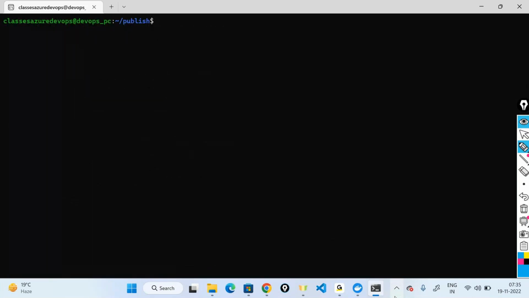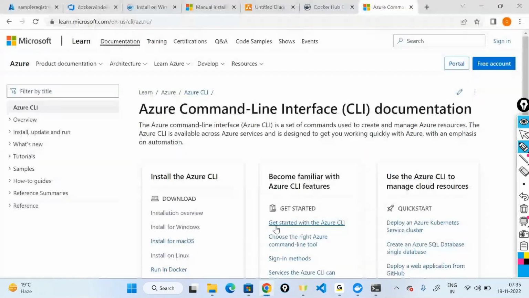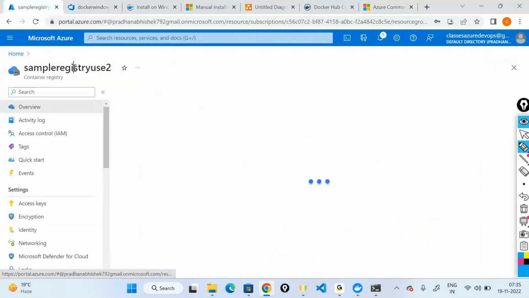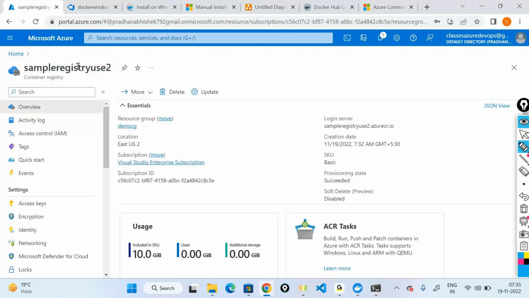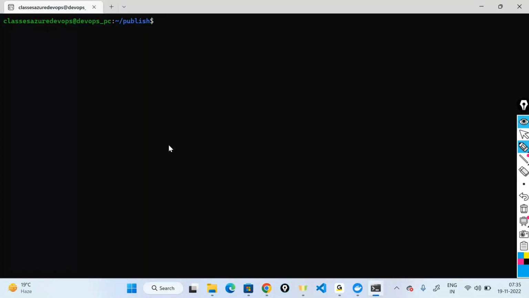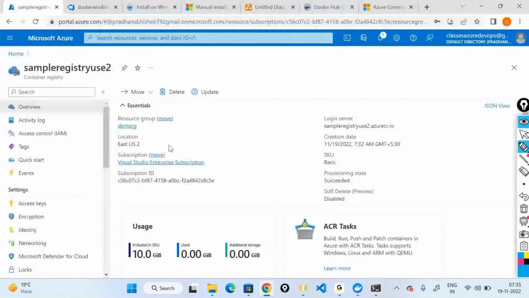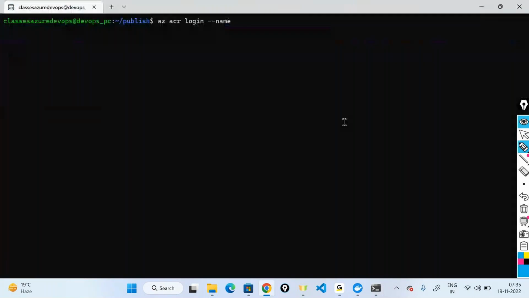Once the login is done and the context is set, I'll run one more command to log into this particular container registry. So I'll say az acr, Azure Container Registry, login --name. So az acr login --name, and I'll copy this entire link here. I'll press enter.